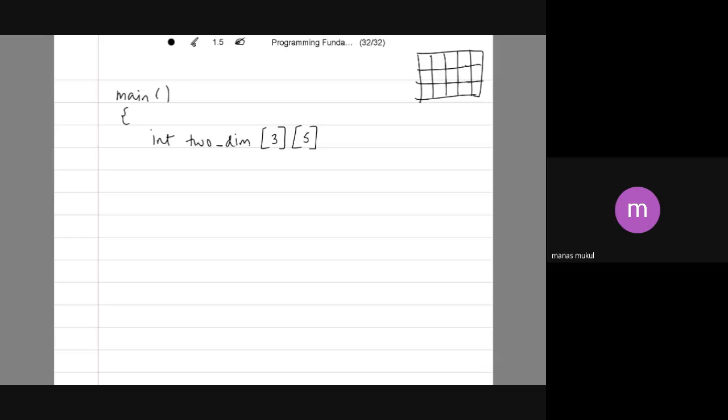So here is my row 1, 2, 3, 1, 2, 3, 4, 5. This is the structure of this array. So let me initialize some values here. Since it's an integer array, I can initialize it. Let me write it in the same format so it's easy for you to understand.